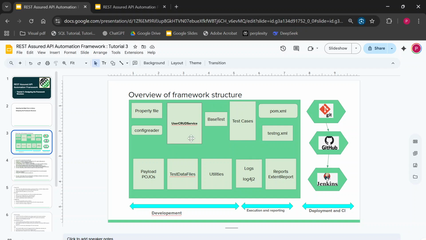For request payload, we will also create payload POJO class. What is POJO? That we have already discussed in our REST tutorial series. So if you want to understand more about POJOs, you can watch the videos in our REST topic series. POJO is basically one of the ways of sending request payload while calling the API. I will show you practically also how we can create the POJO class.